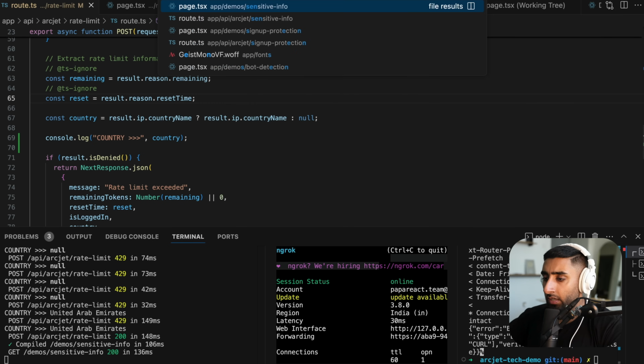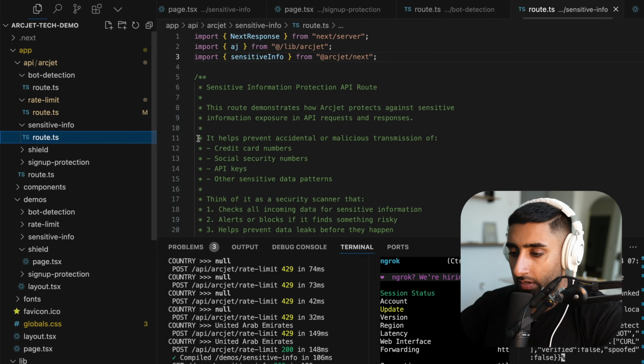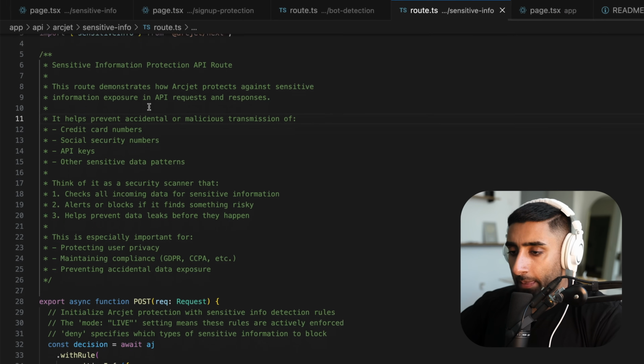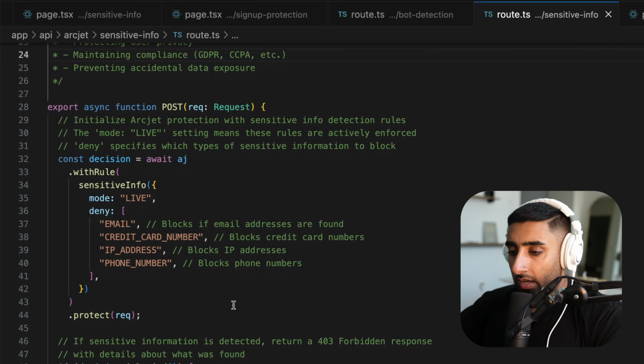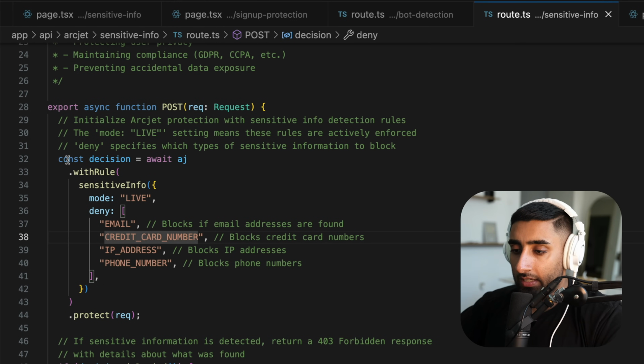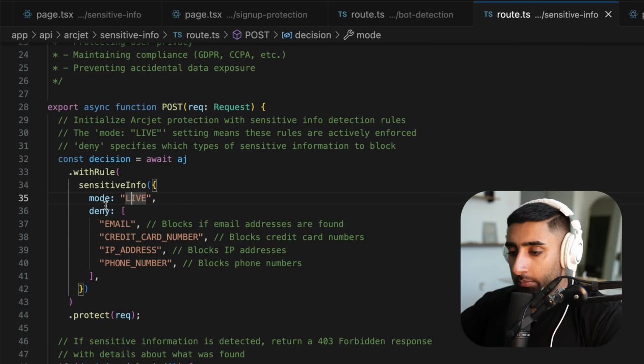Sensitive information. Let's look at the route handler for this. I've got the sensitive info route, right? So over here, again, I've explained everything to you really nicely. Here, what we can do is actually enforce this. We have a post request and then we're saying the sensitive info rule is being applied. And as you can see here, mode live, deny emails, credit cards, IP addresses, phone numbers.